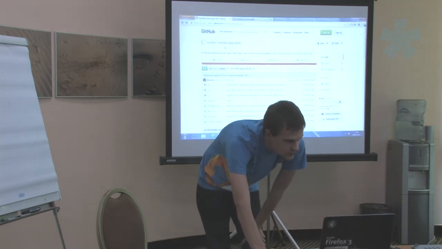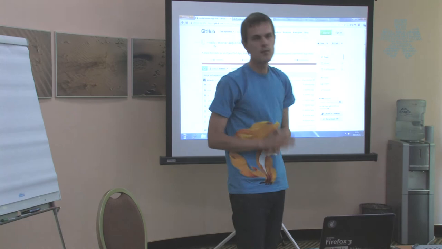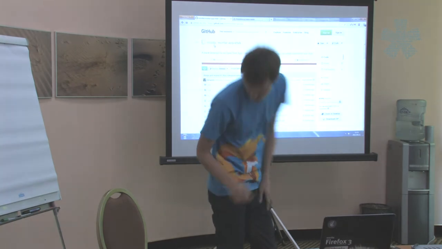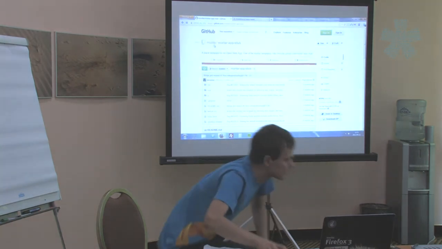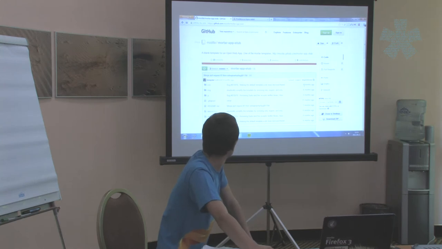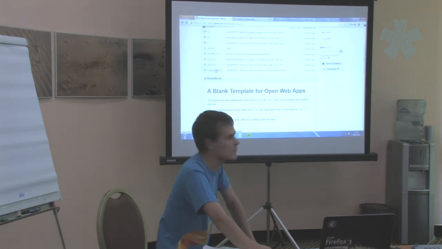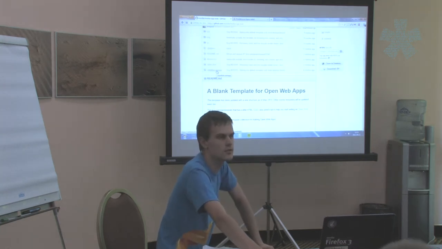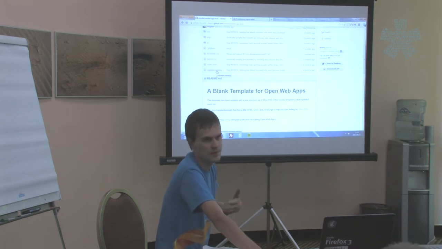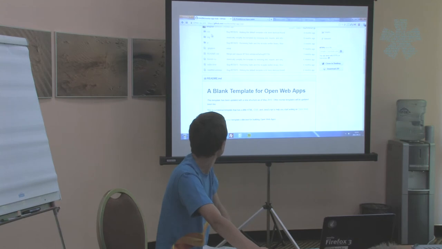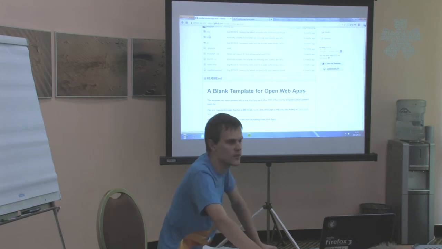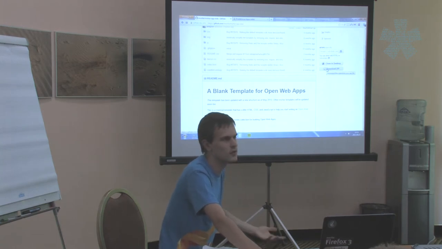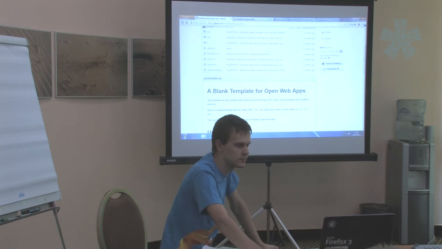If you go to GitHub and search for Mozilla Mortar, you will find this template that has the manifest file that's important to describe your app. It has an index file and some default CSS, and you just download it and use it the way you use your code.